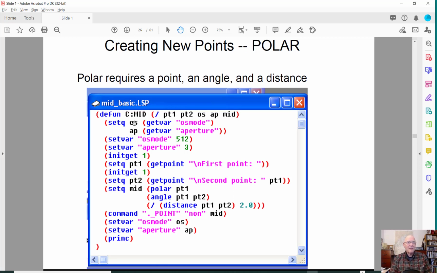So first, I'm going to set a variable equal to OS. Why? I want Osmode turned off for this. Because if Osmode is on, I am going to snap automatically to whatever the current running object snaps are, and that may mean that it gets in the way of this program. So I'm going to turn Osmode off. I'm going to set my aperture to something fairly small. In order to make those two changes, I first have to find out how the person who is going to run this currently has their object snap set.